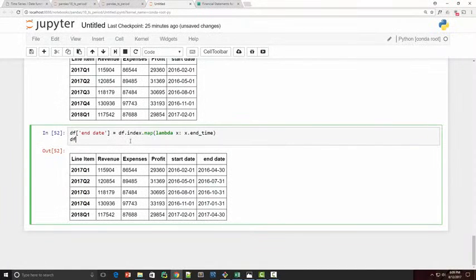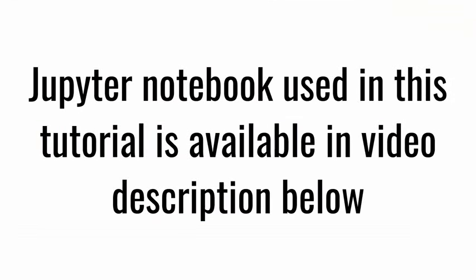This is all I had for this tutorial. The link of this Jupyter notebook is provided in the video description below, so you can download it from GitHub, you can play with it, and I would highly recommend using Pandas for financial time series analysis, because we just saw that it makes a lot of things easier. It makes all of the time and date related operations extremely easy.